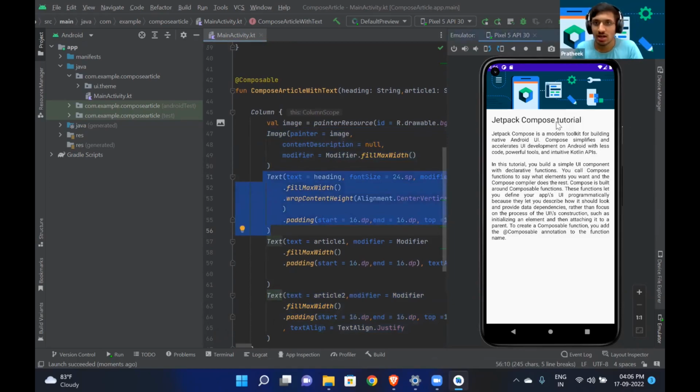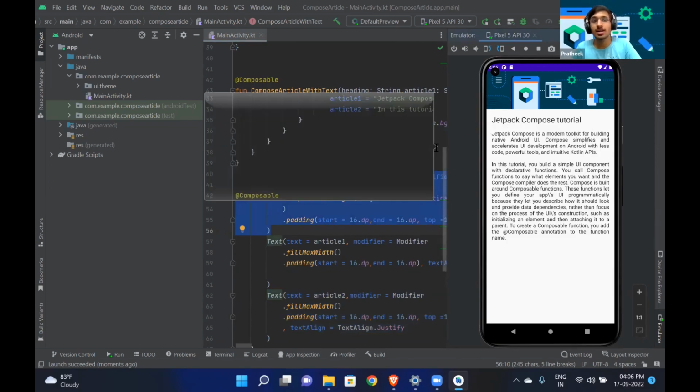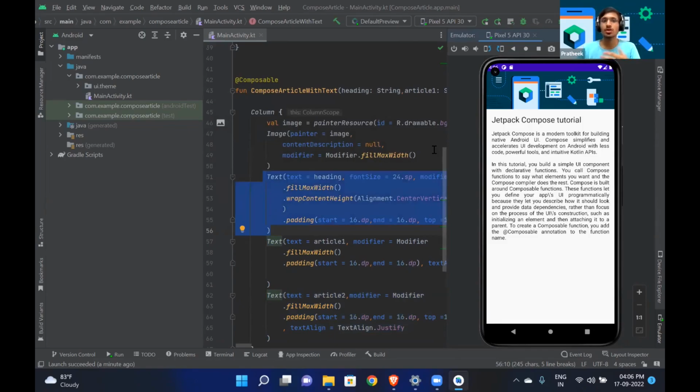So first, this is the text component. First one is the image component, and next is the text heading. Alter the middle with the sizes and things. Make sure font size is always in SP, and the padding is always in DP. So make sure to note that. Okay, font size is SP and padding is in DP.